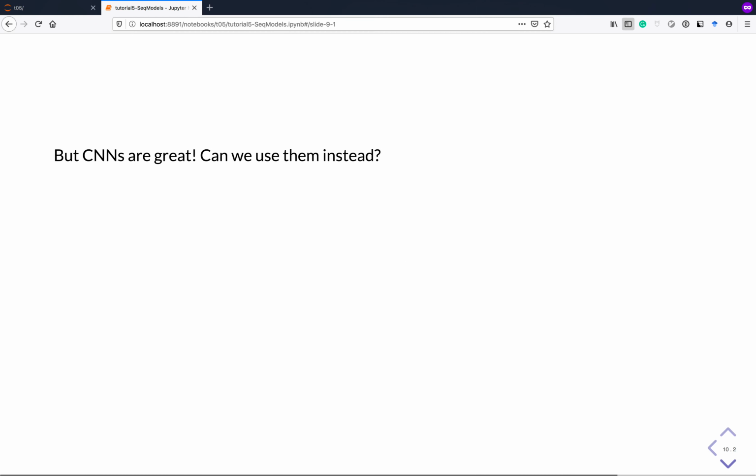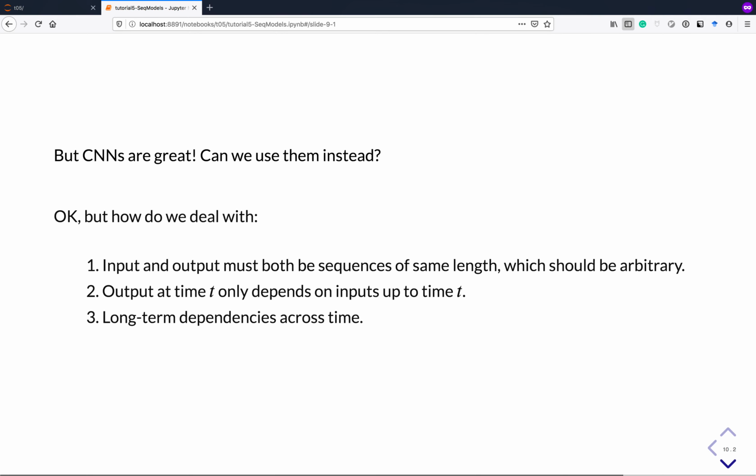So can we use convolutions to work with sequences? That's the idea. CNNs are relatively easy to train, and they look at the whole input. So can we use them instead? The things we have to deal with if we try to use CNNs: first of all, we need to find a way to do this sequence thing. We need the input and output to be sequences of the same length, and the length should be arbitrary. So we need to be able to deal with input of any length. And length here is like the spatial dimension if we had images.